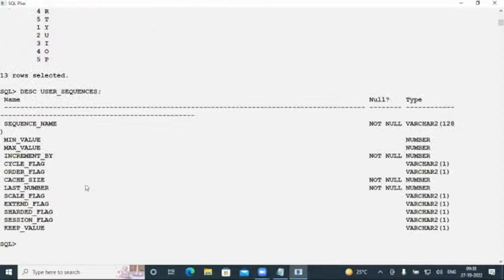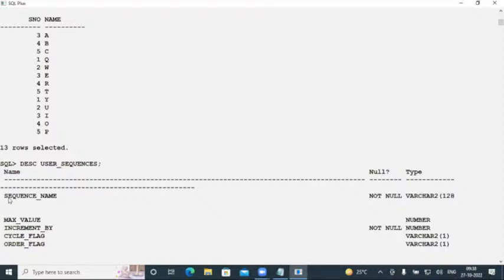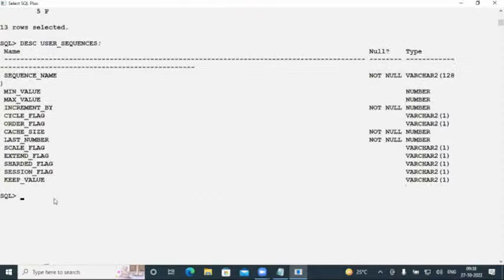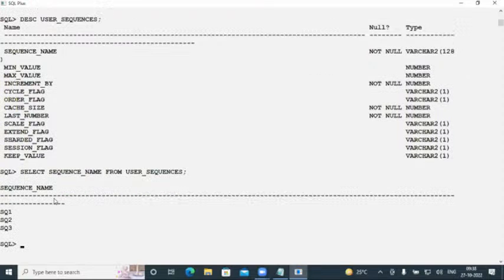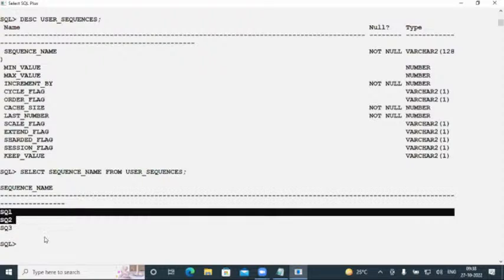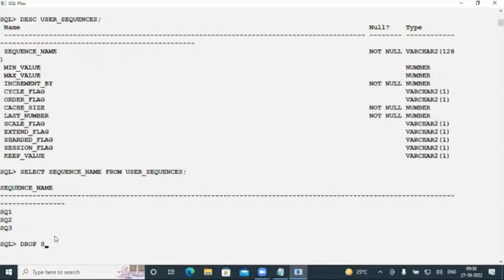So here I will come back. My sequence name, I can see it now. And now I can write select from user_sequences. So how many sequences did we create here? Three. And these sequences we can even drop, so drop sequence SQ1.